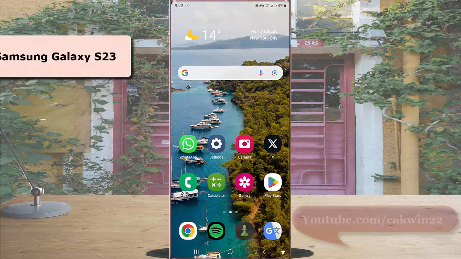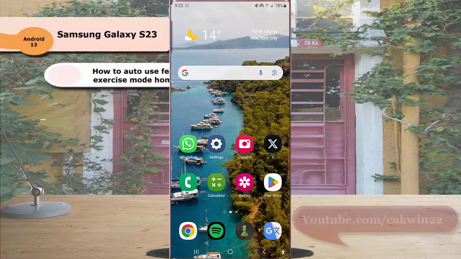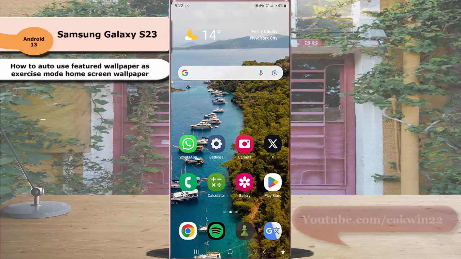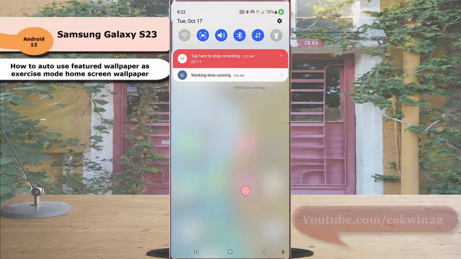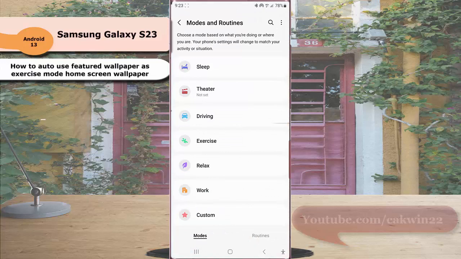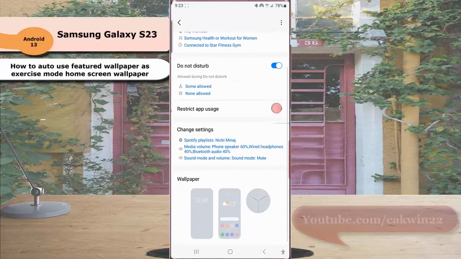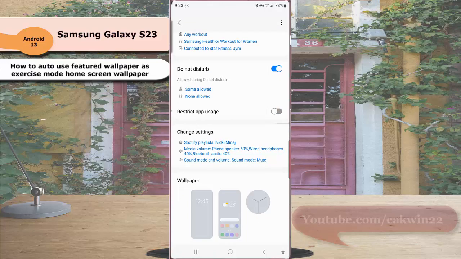To auto use feature wallpaper as exercise mode home screen wallpaper in Samsung Galaxy S23 Ultra. Swipe down to the top of the screen and then tap setting icon, tap mode and routine. While you are in the mode screen, tap exercise, scroll down the screen. Under wallpaper section, tap home screen thumbnail.